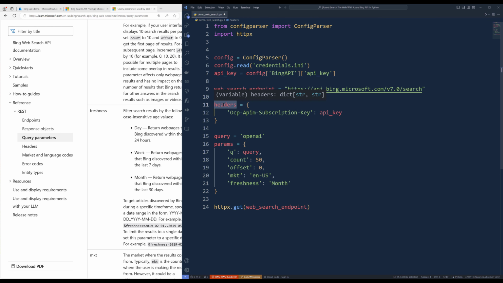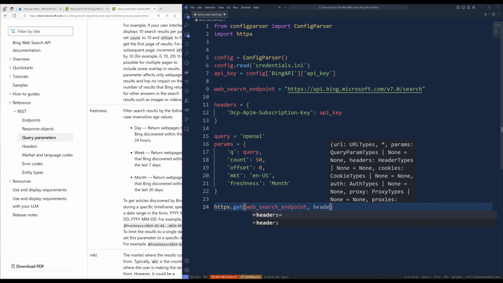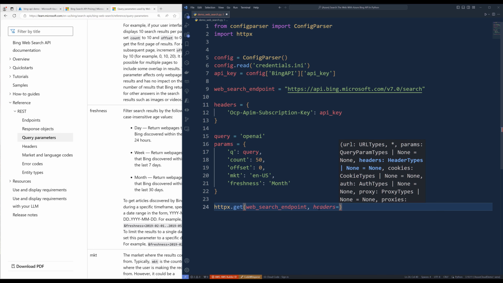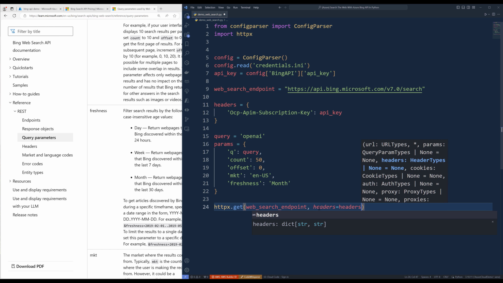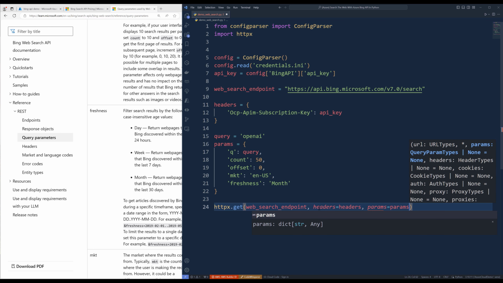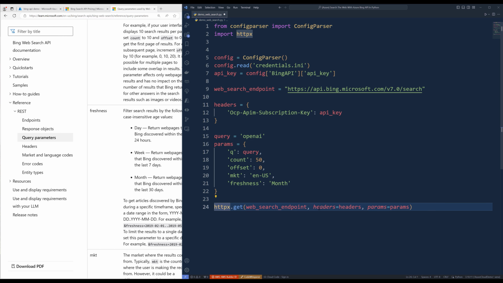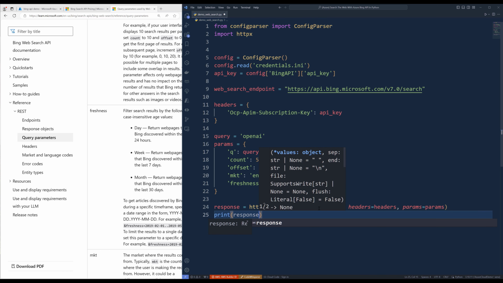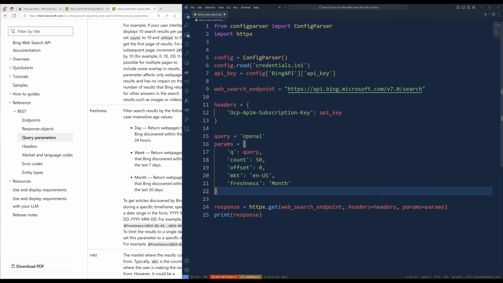Then we're going to take the headers object and pass that to the headers parameter in the get method. Then I'm going to include the parameters. And I'll name the output as response. Then I'll print the response object. All right, so this is everything that we need to write for the first example.